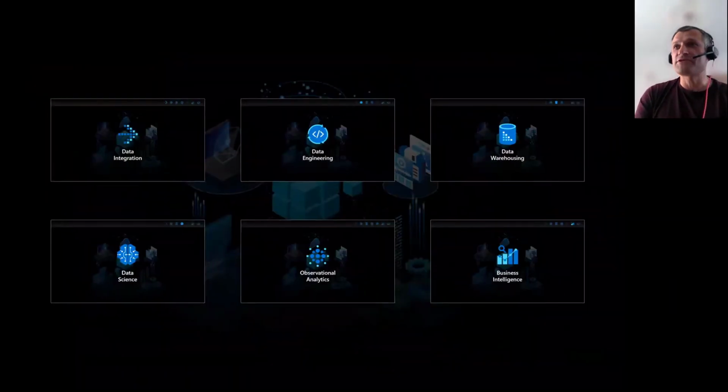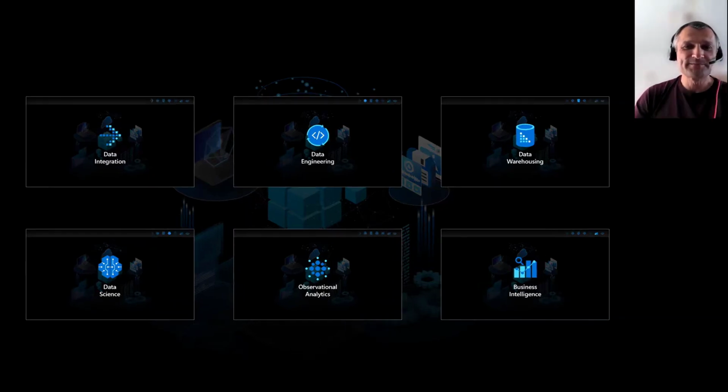Now, from data integration, let's move to data engineering. Let me go with the questions just at the very end of the session. Let's go with data engineering.